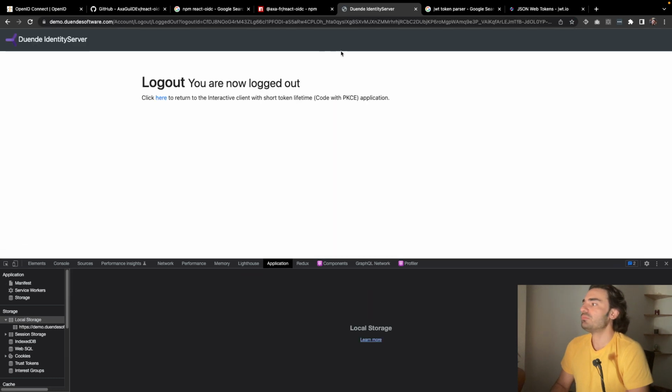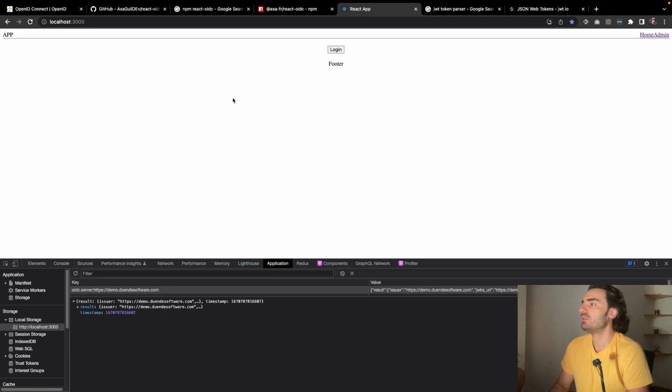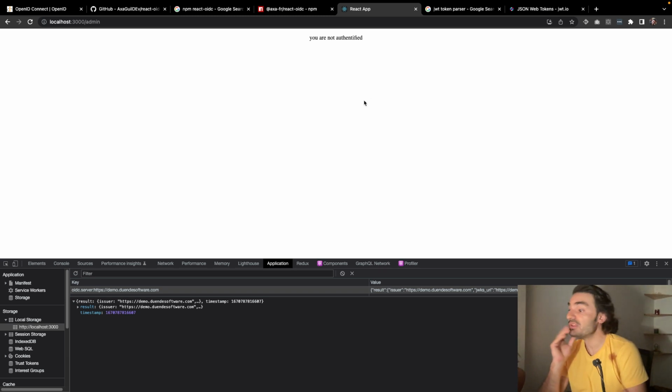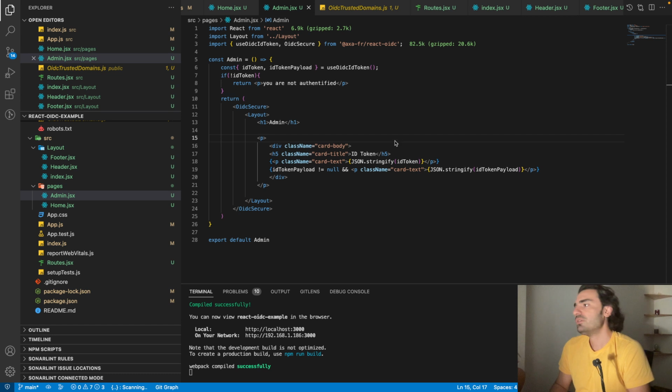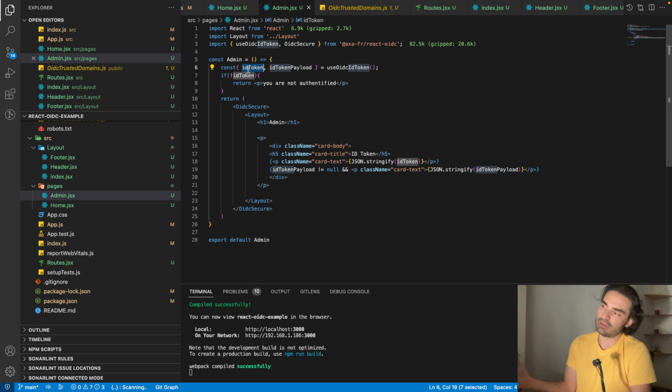On the home page, I am clicking the logout button, and now I am logged out, and no, it's not redirecting. Let me find. Okay, I found the issue because I'm not rendering the OIDC secure component here. I'm checking the ID token, so I am unauthenticated. Logged out, ID token info is null. So it is just returning this DOM here.